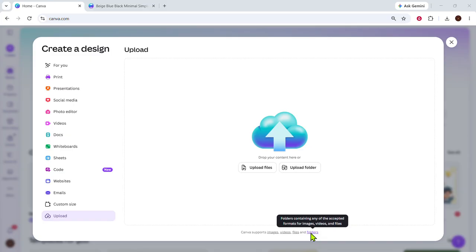Overall, Canva gives you support for many of the file types people use most often. Knowing this ahead of time can save you time, help you stay organized, and make your design process much smoother from the start.